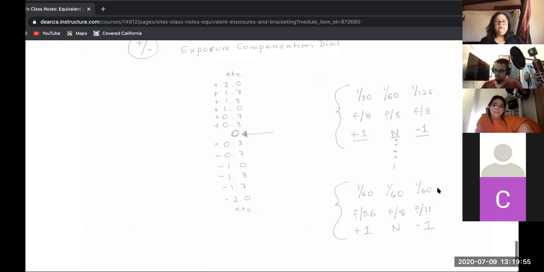Okay, good. So your first assignment, which I will post, is to deal with these things. So to deal with bracketing, changing the ISO rating, and equivalent exposures.